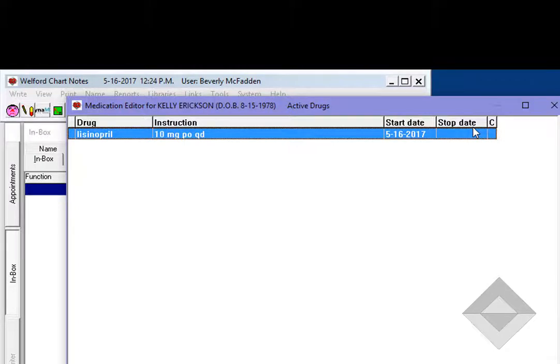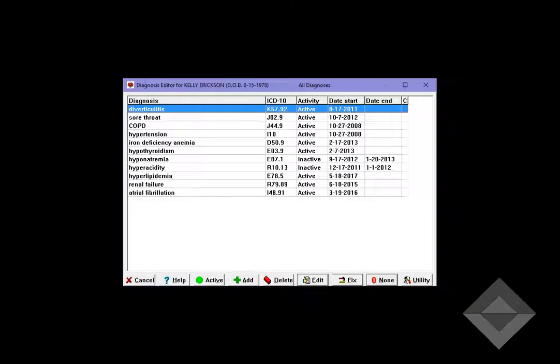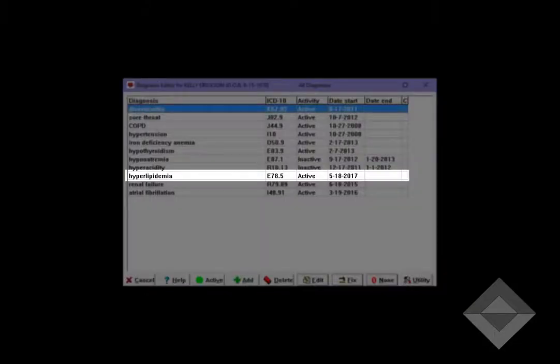You can see that lisinopril has now been added to Kelly Erickson's medication editor in the office computer, just as if you had typed it in directly. And similarly, hyperlipidemia has been added to her diagnosis editor.